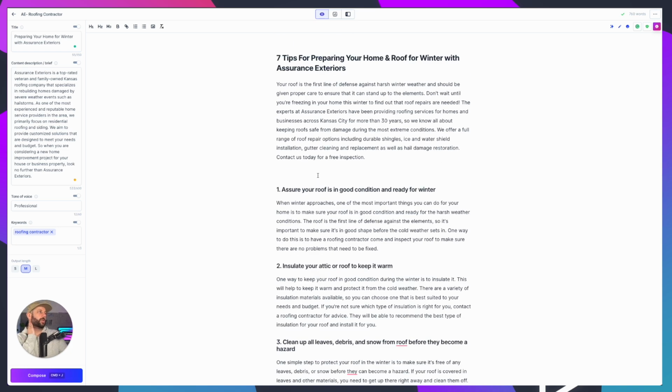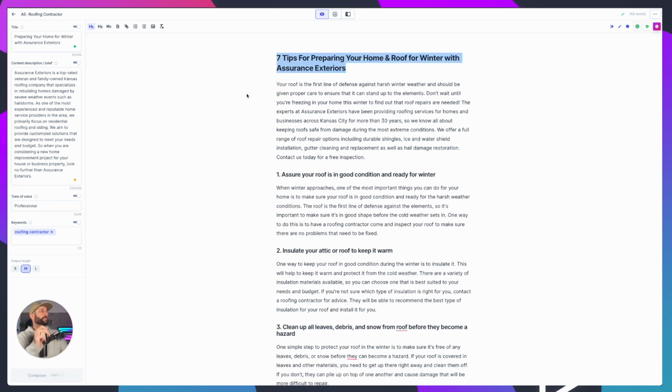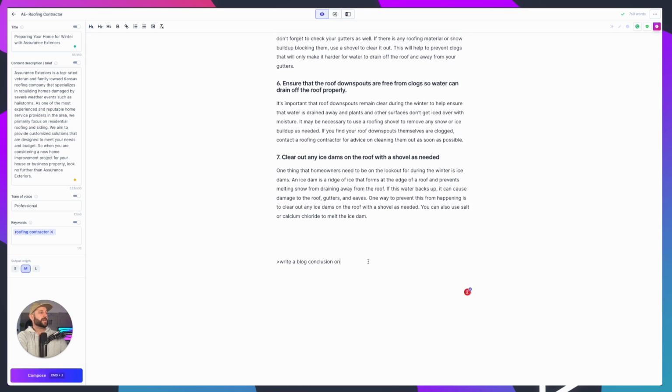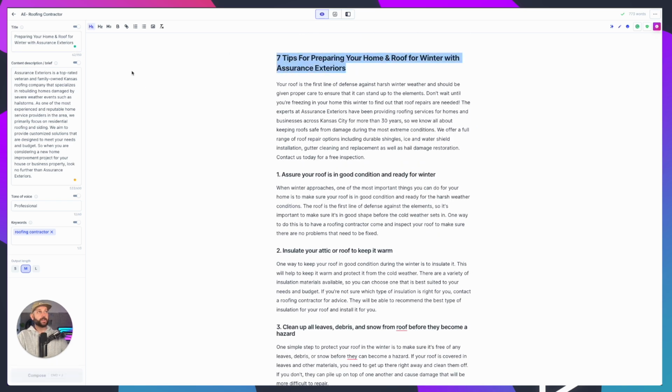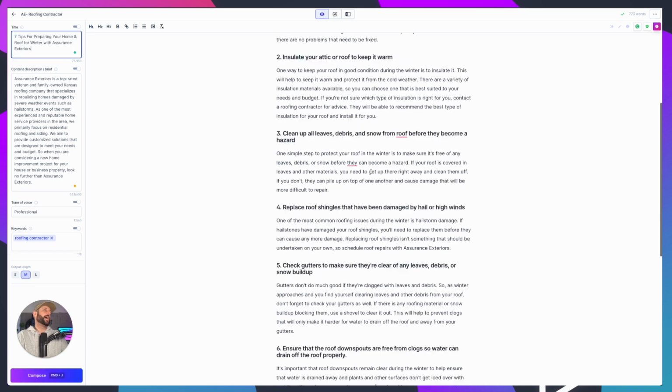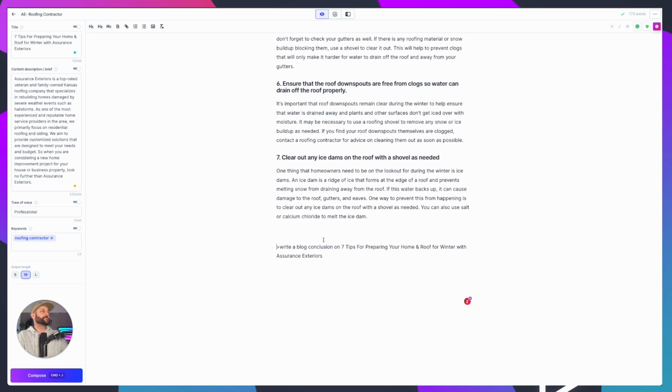Go up to your intro paragraph and grab your title. 7 tips for preparing your home and roof for winter with Assurance Exteriors. Now, paste that into here. Adjust the tag because it's not that. Now, write a blog post conclusion on 7 tips for preparing your home and roof for winter with Assurance Exteriors. Now, Jarvis is going to be able to see the title. And I did change that to roof. Let me just actually put this whole title in here because I really like that 7 tips. He can see everything here.